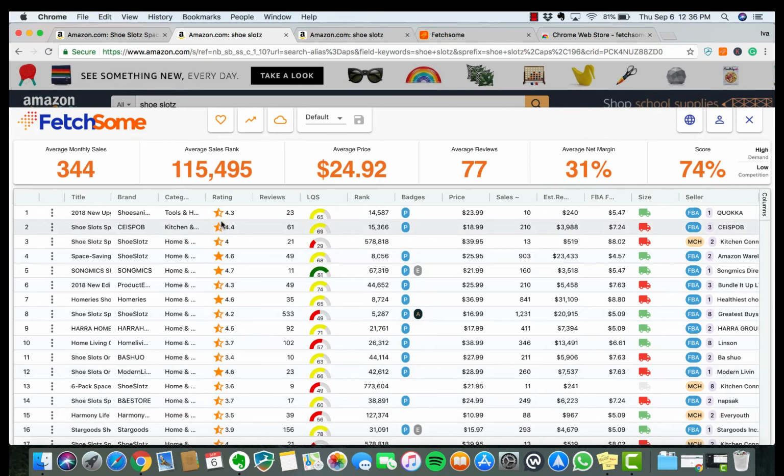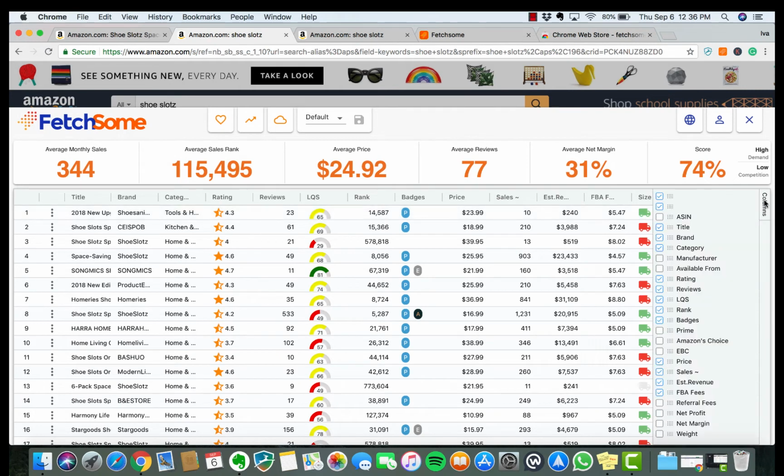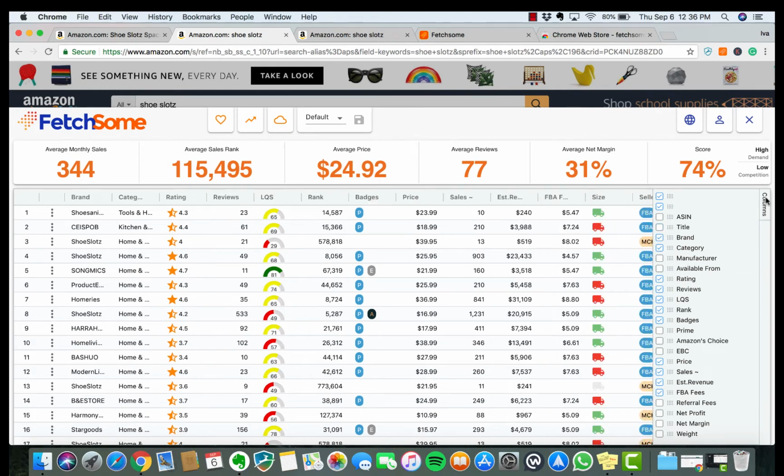Below, you can see all the products that are included in that niche, with data such as customer ratings, listing quality score, which I will explain in just a second, product prices, estimated FBA fees, and estimated revenue, and so on. If you want to add or remove some of the columns, just click right here on the very right, and you can remove or add any columns you like.